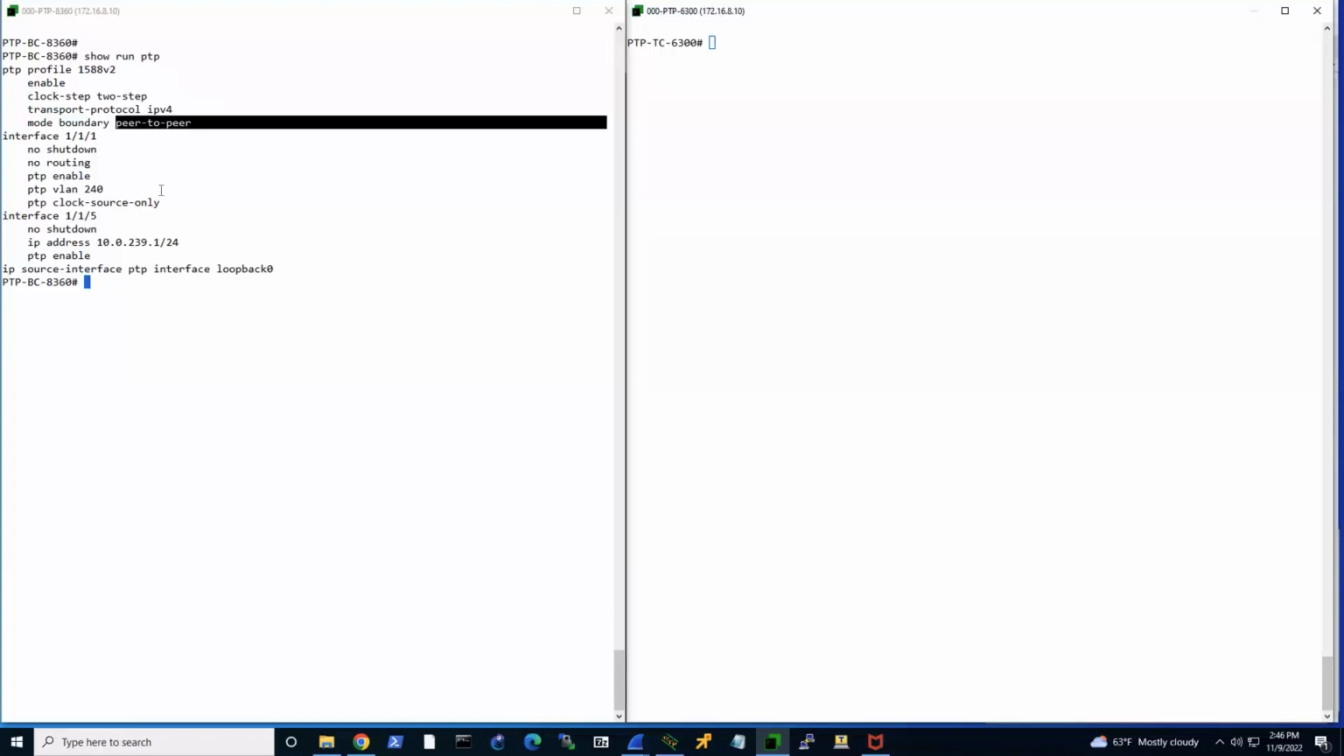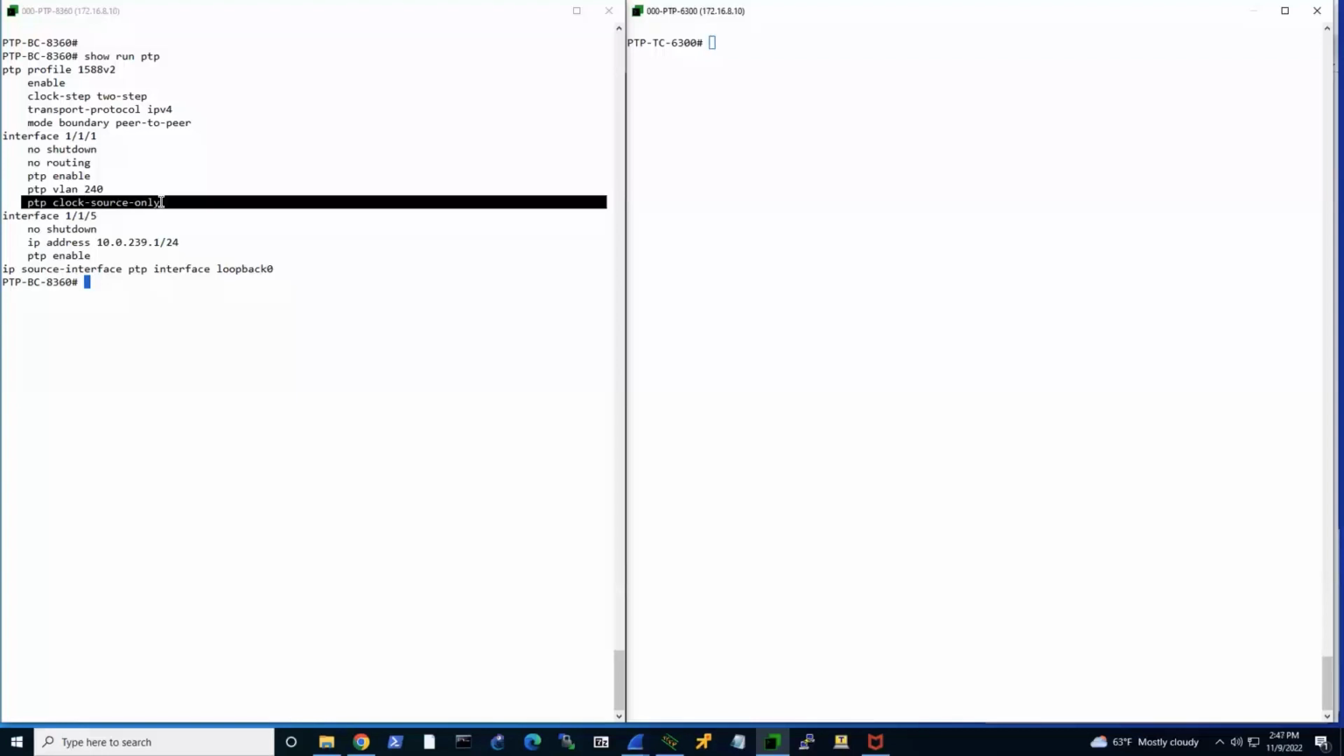So some other details, as we said, the PTP VLAN. This is the downlink to the transparent clock, port 1. And we enable PTP, we specify the VLAN, and also remember we introduced the clock source only mode in 10.10. So I'm taking advantage of that here. So this port never becomes a sync and will always be in source clock mode.